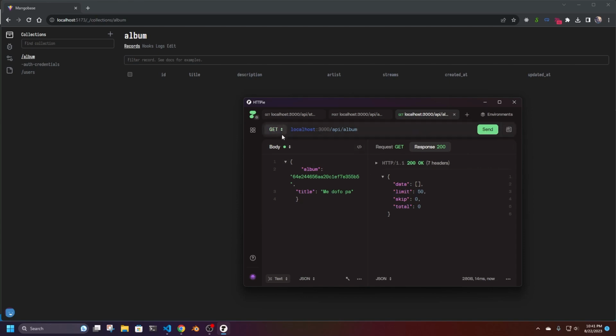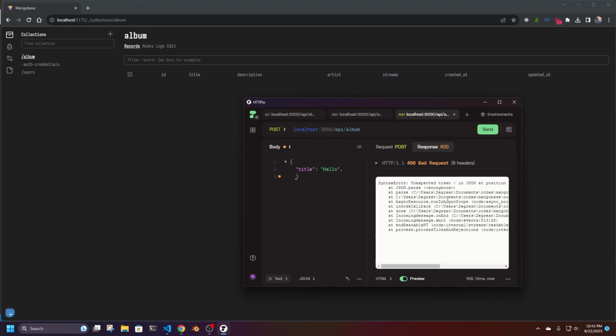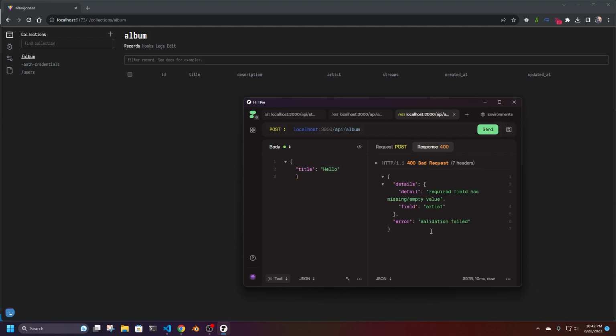We can also make a post. So let's say the post, the title of the album is Hello. And let's say Hello, that is the title, and make a send. Oh, there's an error here. So make a send. Here it says required field artist. So you see that we require the artist field. So you get validation for free.